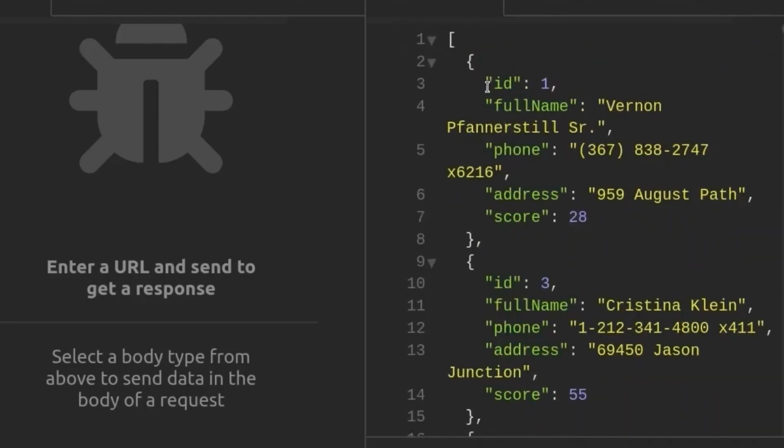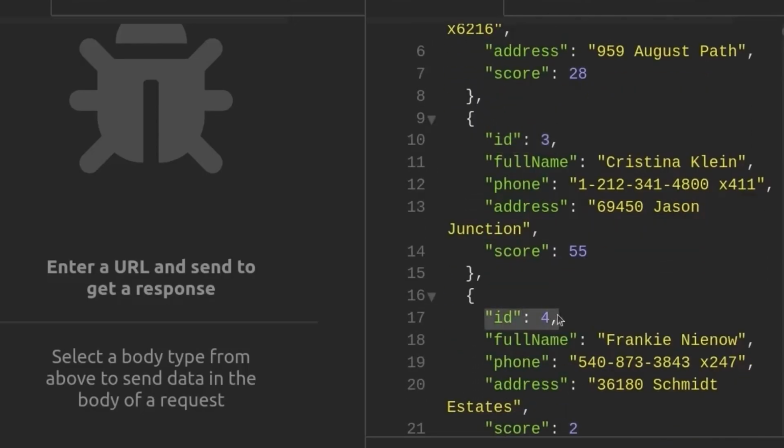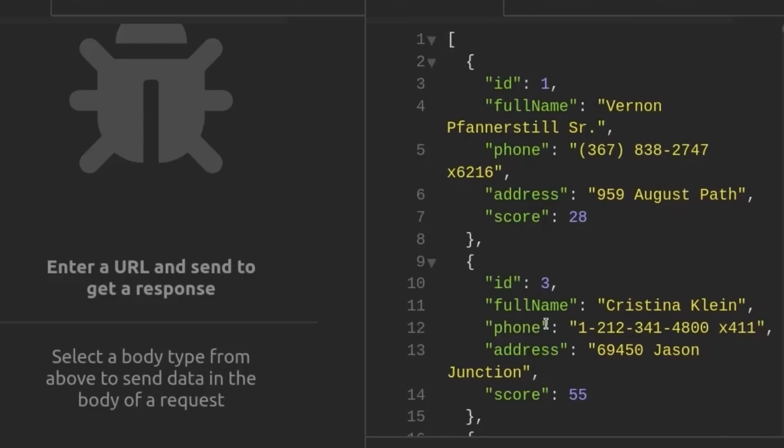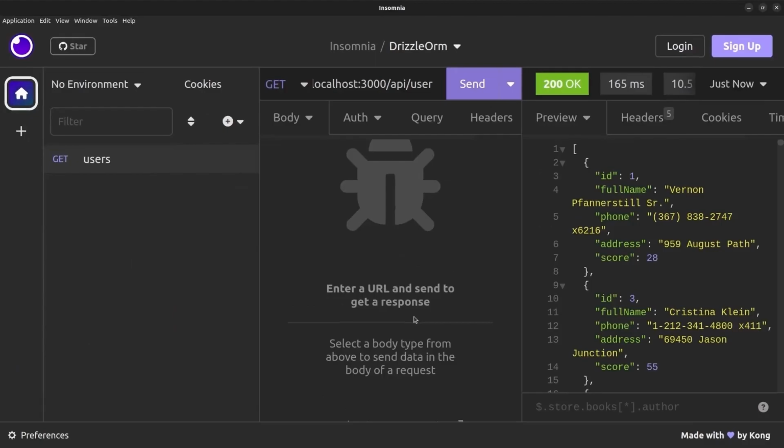So you can see it first returns the ID 1, and then it skipped the ID 2, and then ID of 3, 4, and so on. So in this way, we can apply a not equal filter in our Drizzle ORM query. Now let's do another use case.